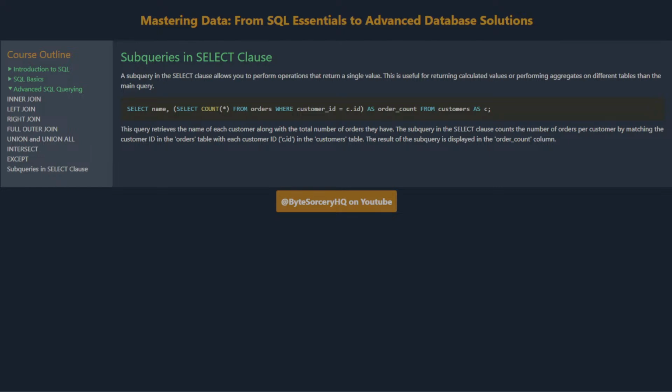A subquery in the select clause allows you to perform operations that return a single value. This is useful for returning calculated values or performing aggregates on different tables than the main query. This query retrieves the name of each customer along with the total number of orders they have. The subquery in the select clause counts the number of orders per customer by matching the customer ID in the orders table with each customer ID, C.ID, in the customers table. The result of the subquery is displayed in the order count column.